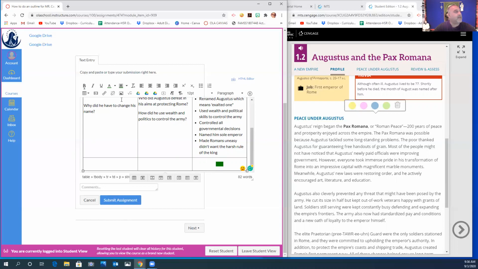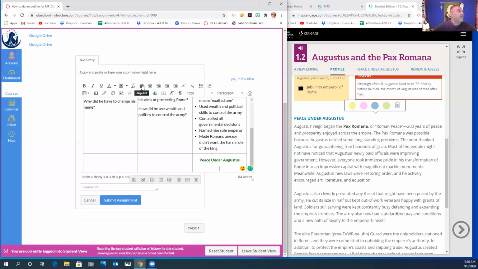Peace. Whoops, hold on. I clicked the wrong thing, so I want X on that, and I want to go to my font, which is peace under Augustus. Okay, and then I would bold that right there, come over here, click down, move it to my left, and hit a bullet point.